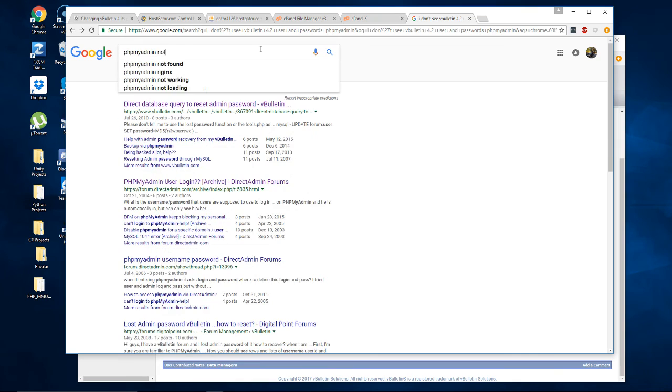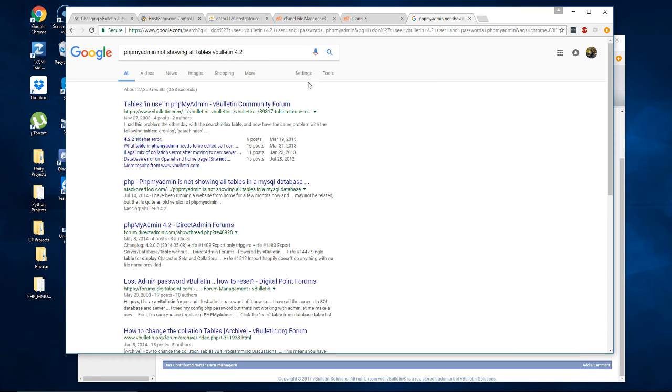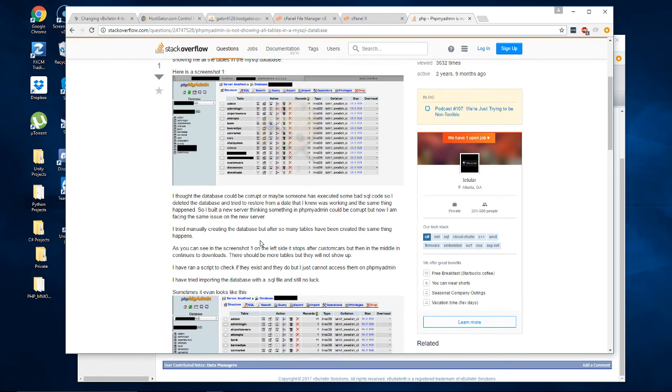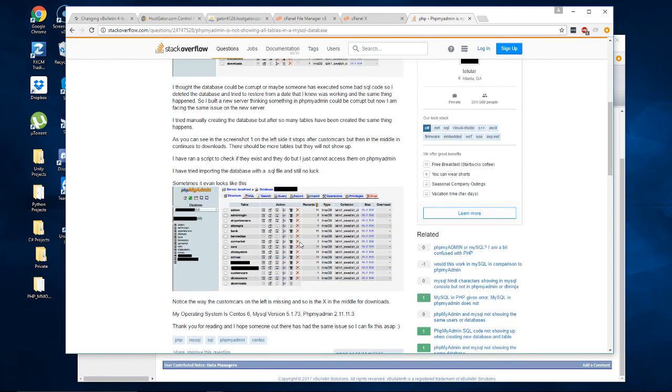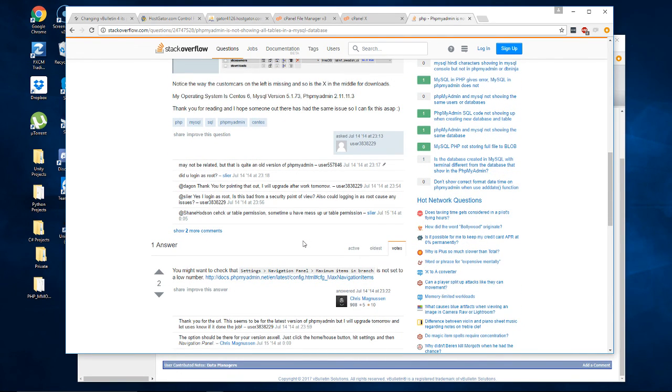phpMyAdmin not showing all tables. All right, so I've been running a website from home for a few months now, and suddenly phpMyAdmin is not showing me all the tables in my SQL database. I thought the database could be corrupt or something. Someone already had it. Sometimes it looks like this. That is quite an old version of phpMyAdmin. Did you log in as root? Thank you for pointing that out. I will upgrade after tomorrow. Yada yada. Check your permissions. Sometimes you mess up your table permissions.